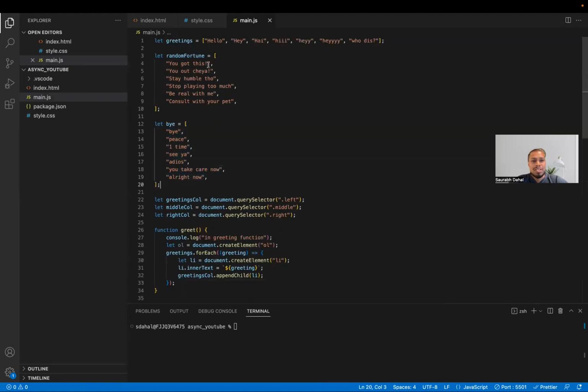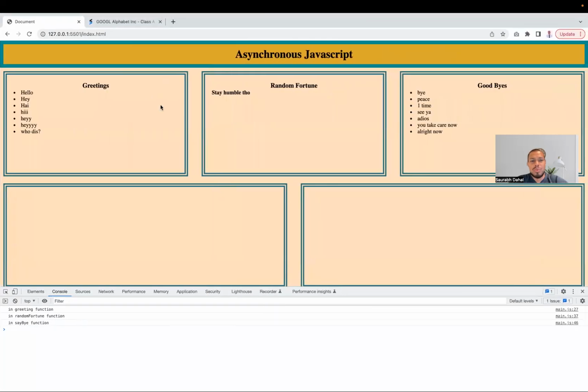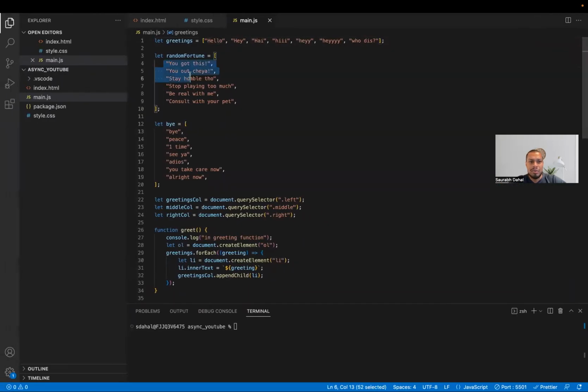So these are some pieces of information, and I wanted these pieces of information to show up on this web page. So here's the web page, and the greetings show up here. In this box, it won't show all of the random fortunes. It'll actually just pick one random one each time I refresh, and it'll show it. So it'll give us a random one of these.